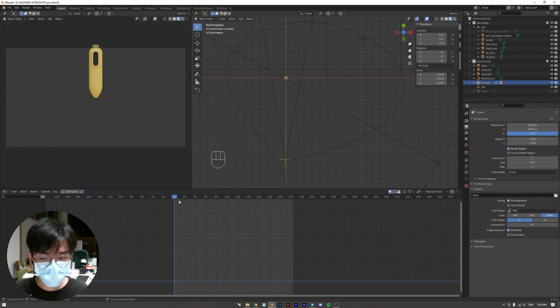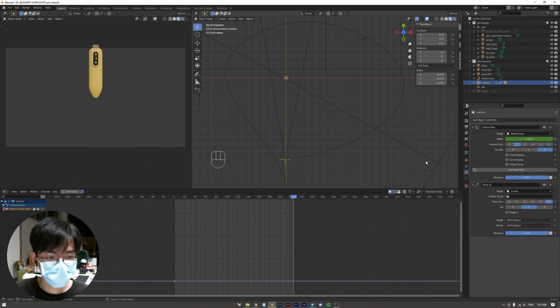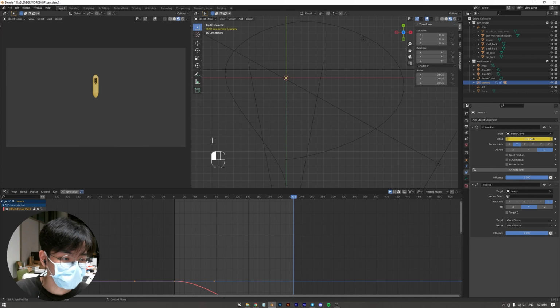Right, to do that, in the first keyframe, we're gonna select the empty and go back to constraint. In the follow path, we are going to set the offset to 0, hover over the offset value and press I. And at the end of the animation, we're gonna input the value of -100 and press I to add a keyframe.